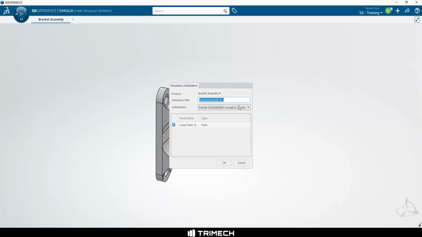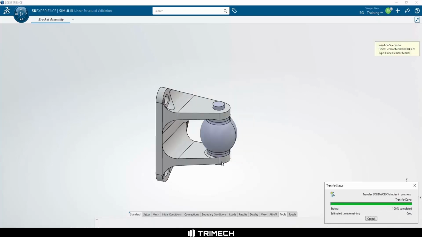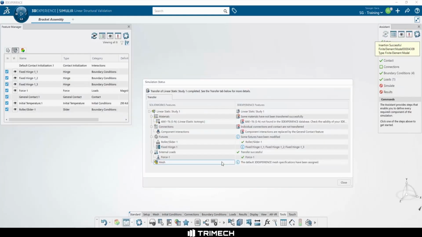I can rename it, and I have the option to either recreate the analysis or just transfer the study from SOLIDWORKS. So that same linear static study 1 that I had, it was a static. I can then import that in. And that'll think for a second. It'll start to transfer our SOLIDWORKS sim and then give me the status. So in this case, everything looks pretty okay. My roller, my hinge, my force, the mesh is actually just defaulting to the 3D Experience mesh.